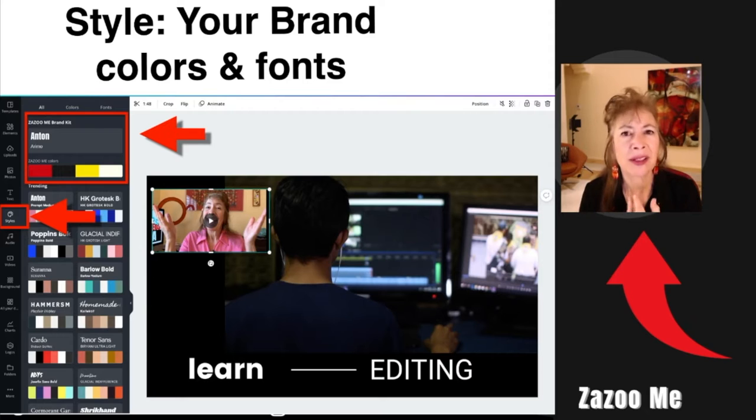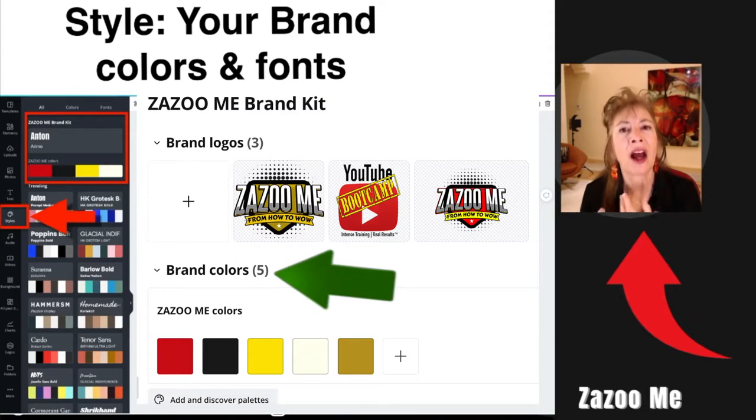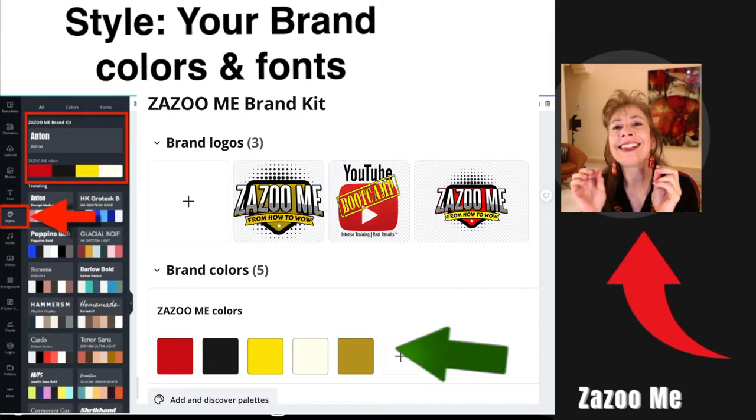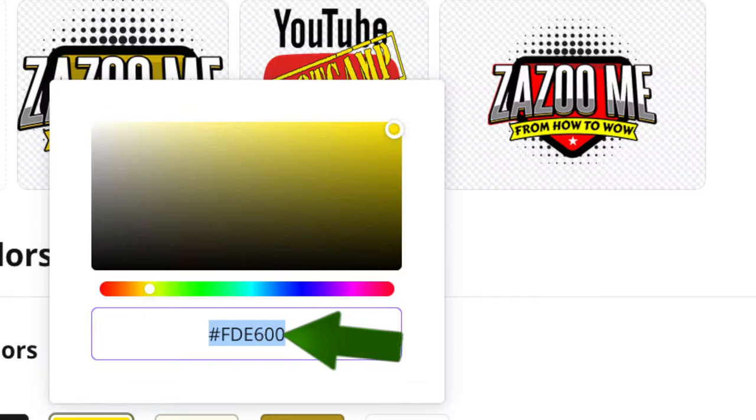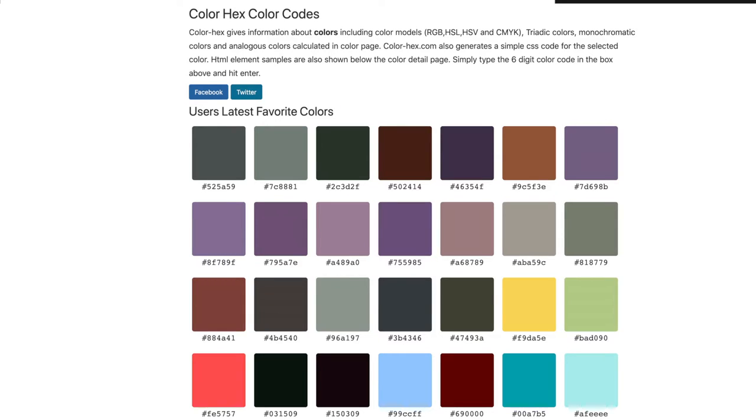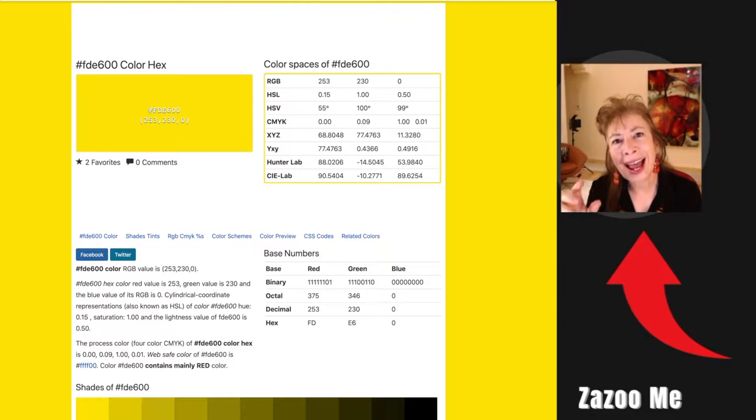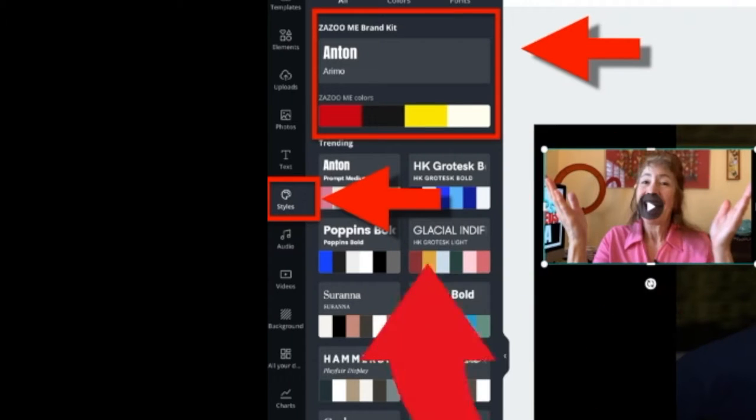The second reason besides the fonts is colors. You can upload your own exact colors by hex code. When you type in the exact hex code, then your exact color will come up that you can use in all of your marketing materials and your videos and your thumbnails. And that's the awesome thing about brand kits.